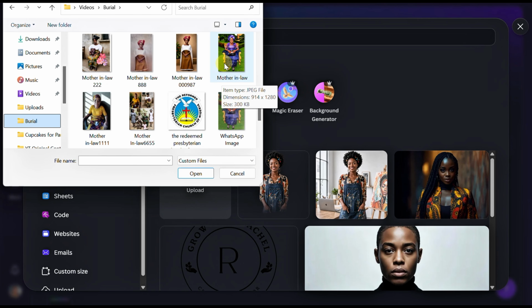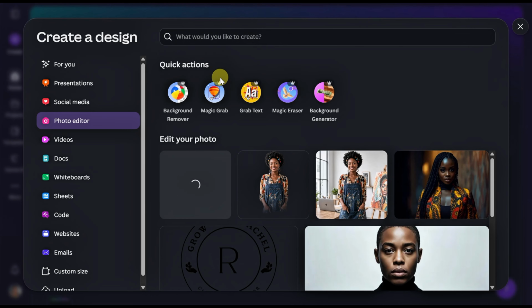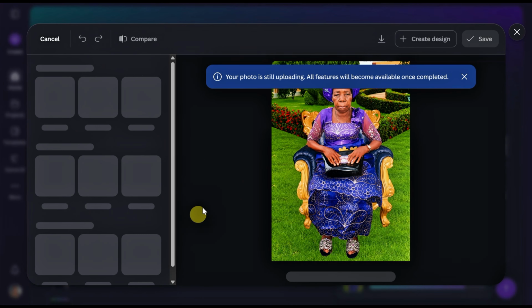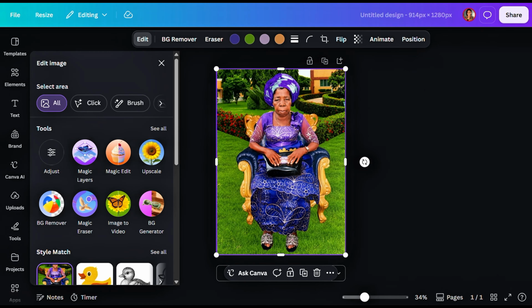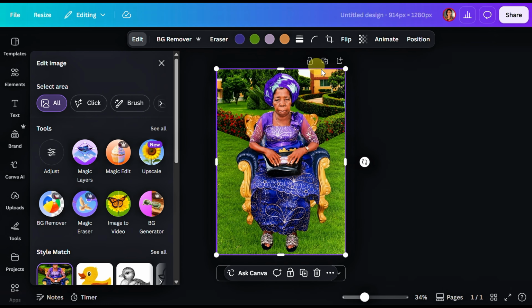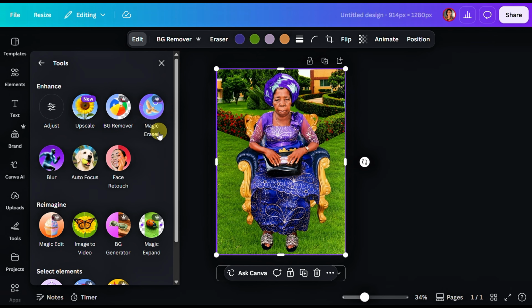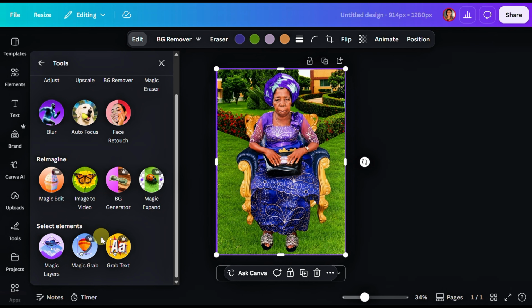So I'm going to bring in this image here, and the image opens up in this interface. So from here, what I'm going to do is I'm going to click on create design. Once I have this open like so, I'm going to come over to this tool section here where it says see all, and I'll click on see all. You want to scroll down and come over to magic grab.